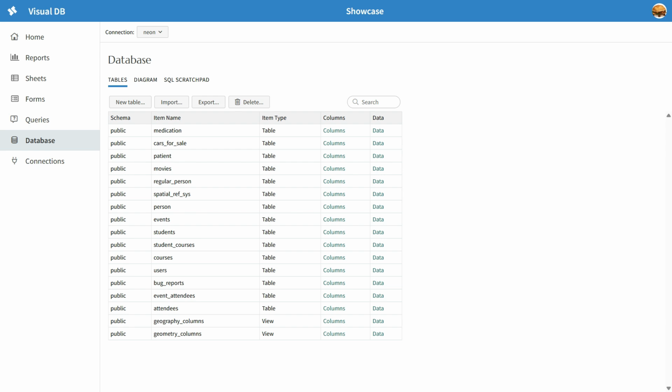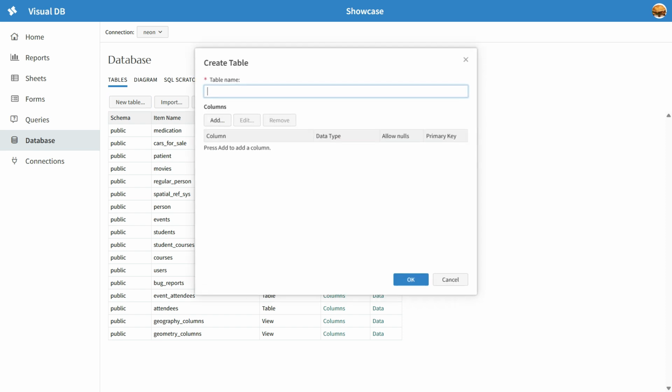And the final thing that I want to touch on is the new table button. So if you don't want to mess with the SQL Scratchpad, the new table is the preferred way of adding tables to Visual DB. So you can see here, you can add a table name, you can add columns, and you can edit it that way.